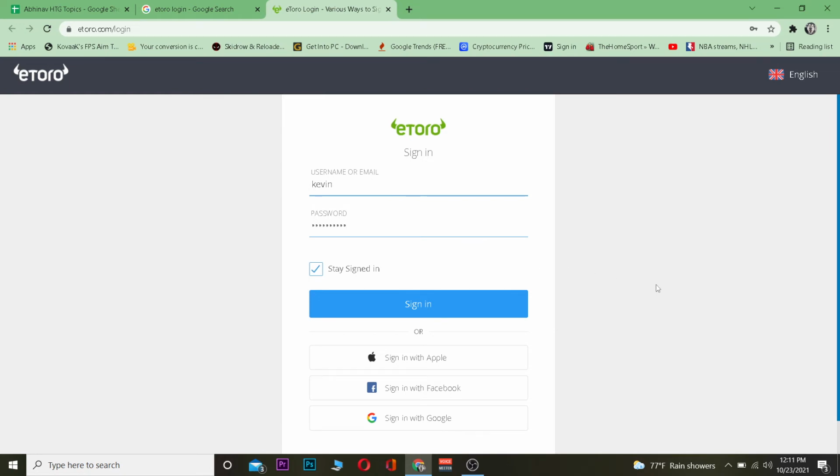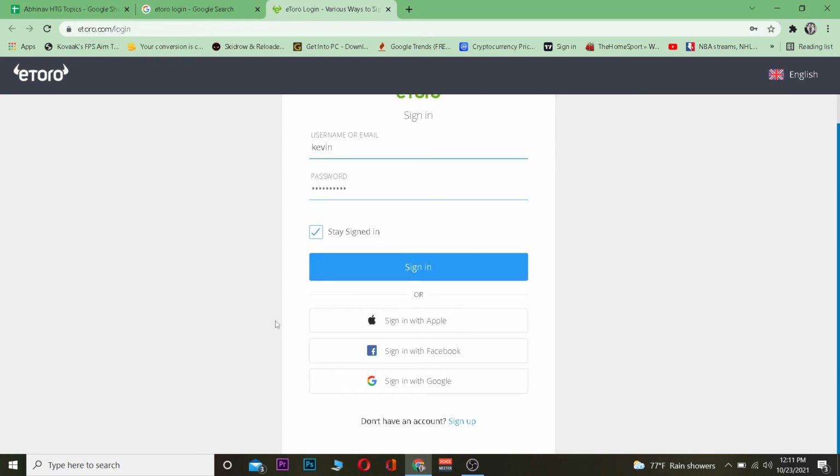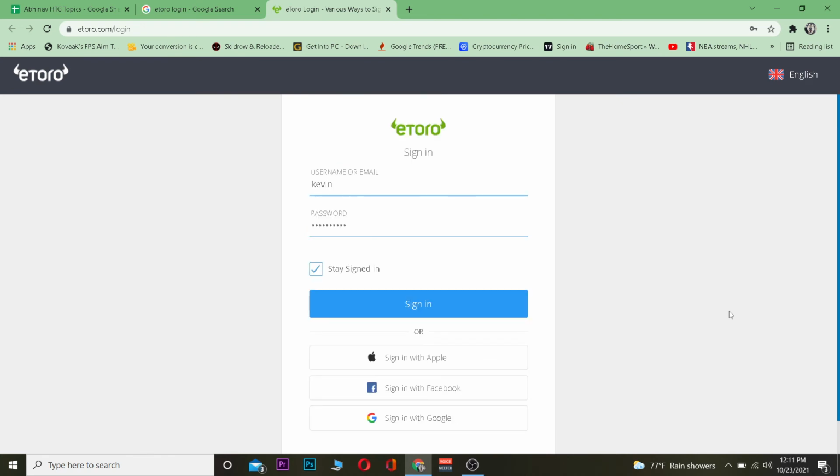And if you created your eToro account using your Google, Facebook, or Apple ID, you need to go below this over here and click on whichever option you used. After you click on it, it's going to ask you to enter your Facebook, Apple ID, or Google information. After that, you should be able to log in to your eToro account. Well, that's basically how you can log in to your eToro account.